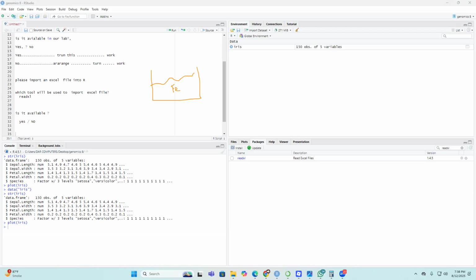So if your answer is no, it means you don't have this tool. So first you need to arrange this tool. For arrangement, we will use the word installation. So the next step is how to install these tools.